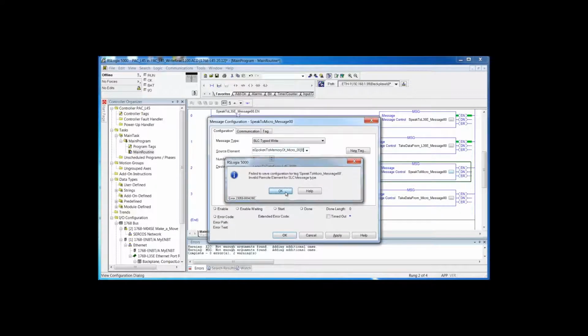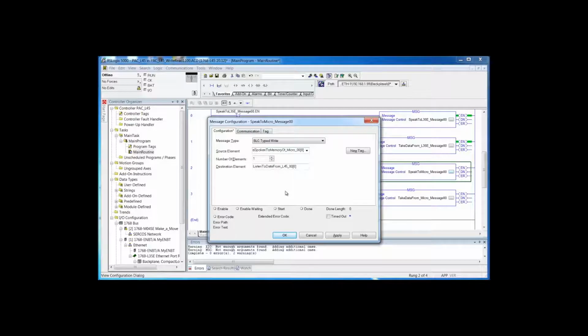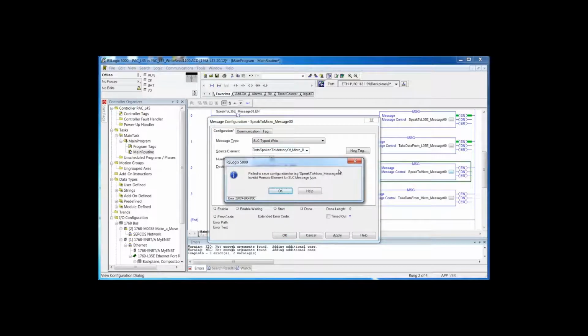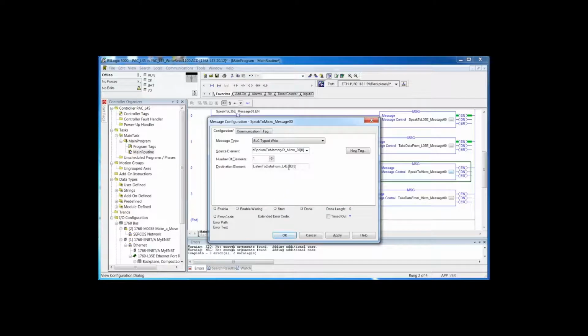Oh, well, I actually, if you hit enter before you finish the whole configuration, it's going to give you that message. So let me do that again. Failed to save configuration for tag, invalid remote element for select message type. Well, that's because we're not done filling this in. So the destination element is going to be N70.